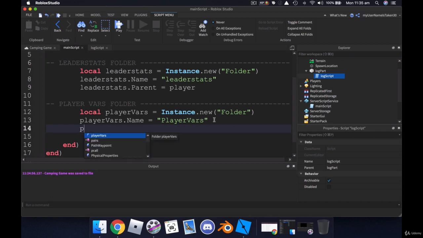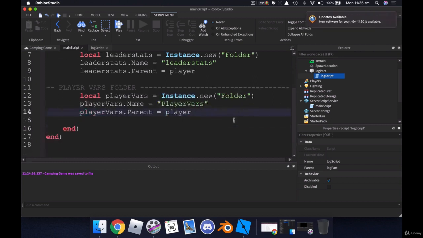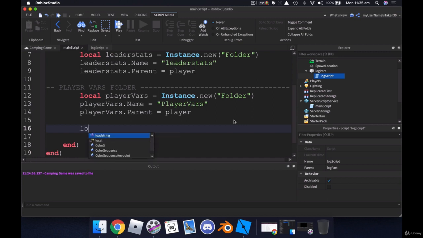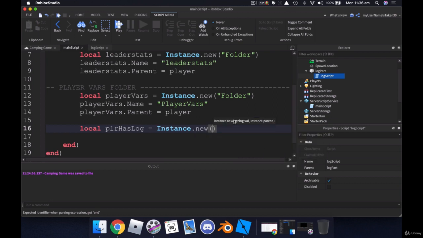Okay, and now playerVars.Parent equals, and it's also going to be the player. So now this is like a hidden folder where we can put things in. The first thing that we're going to add to our PlayerVars folder is we want to know whether the player is carrying a log or has a log. So we'll create a new variable and call it playerHasLog, equals Instance.new, and we are creating an instance this time of a Boolean value, which is true or false.